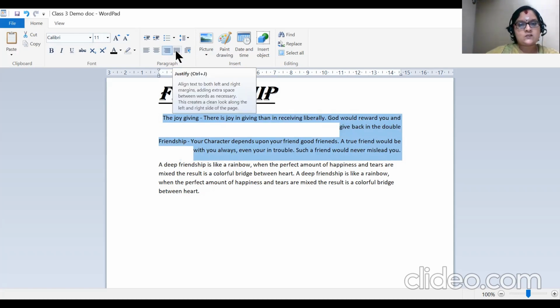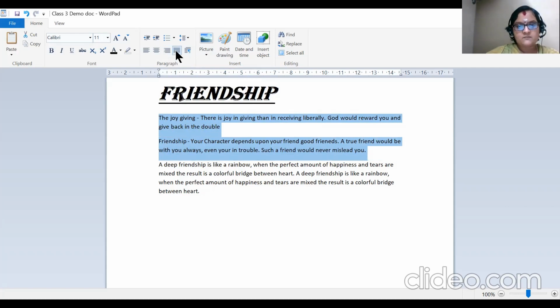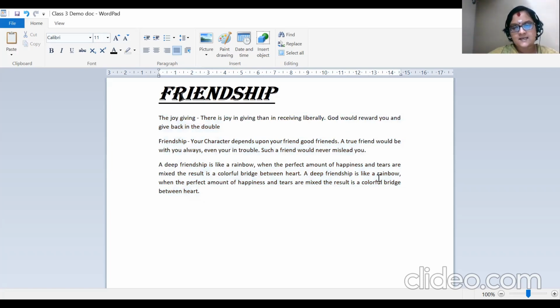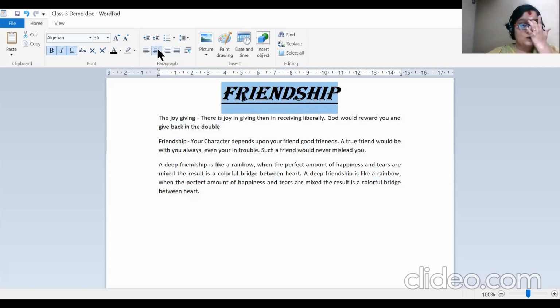And the next one is justified. Justify means all the sides will be equal. If I select this one, you will be able to understand. Can you see the third paragraph? All the 3 lines were almost to an end. Now hasn't it aligned in a uniform way? This is justified. And one more thing: looking at this, we can also make it to the center. What alignment is it? Yes, center alignment.